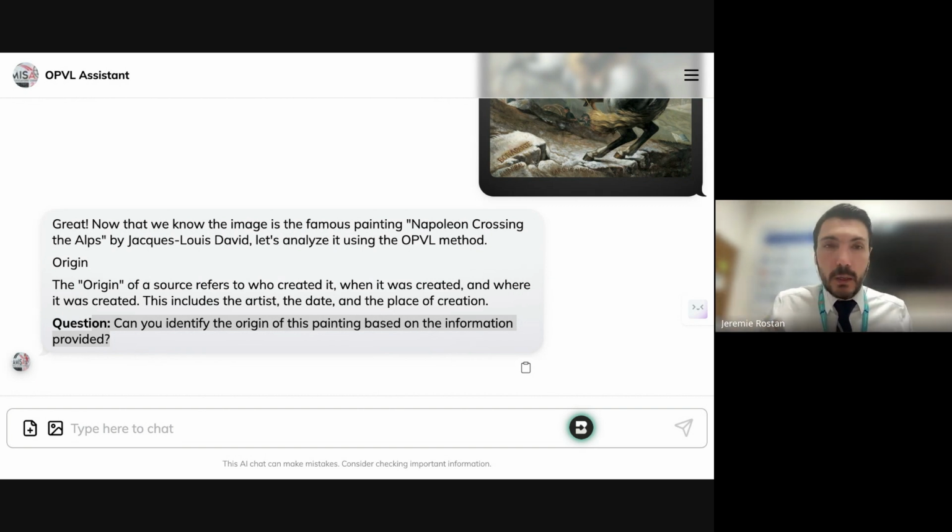Here, the interaction is one-on-one, so the students can get the greater level of support and the personalized support from AI. And obviously, I can provide the source, but I can also give them the option to choose their own source to analyze, right? Because at this point, what matters is not so much that the source is a relevant historical source. It could be any primary source. I just want them to know about the OPVL framework, right?